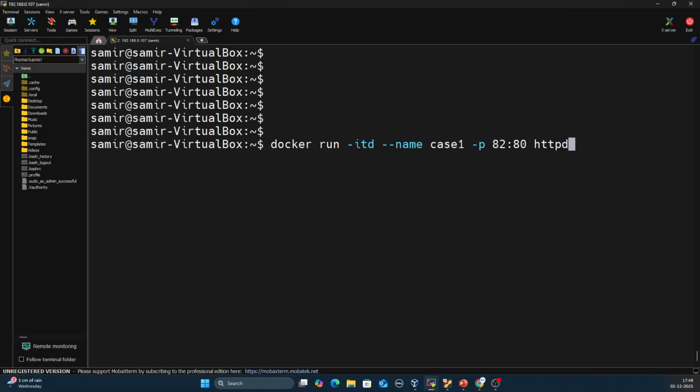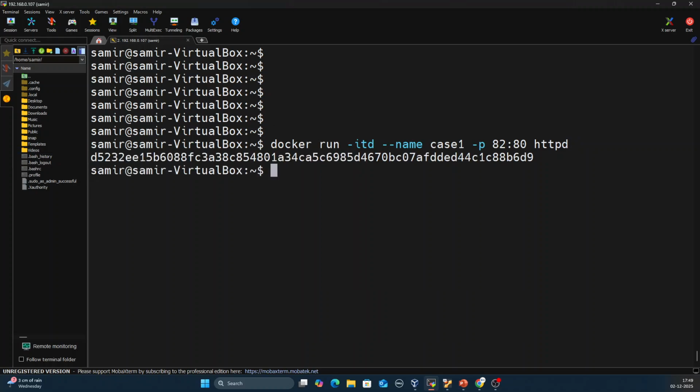Apache always runs on port 80 inside the container, and using -p 82:80, Docker forwards traffic from host port 82 to the container port 80. So this is the command.